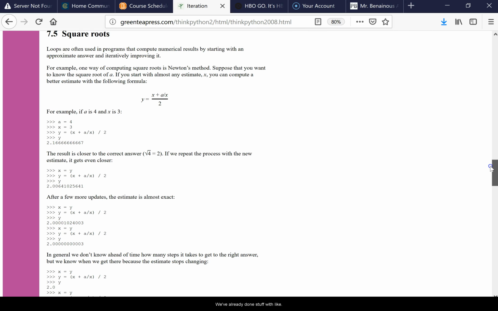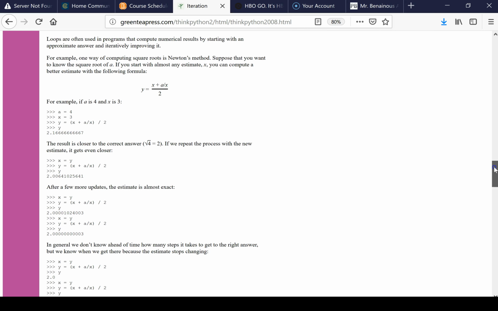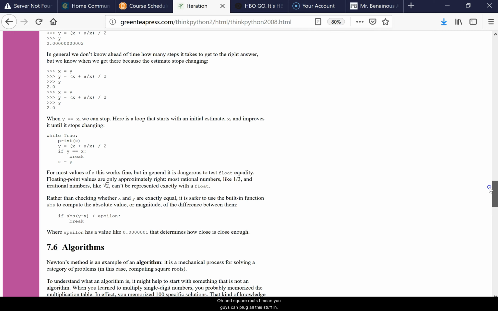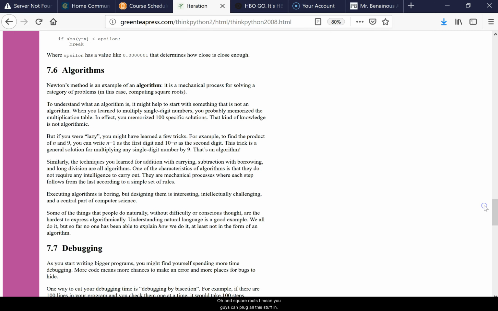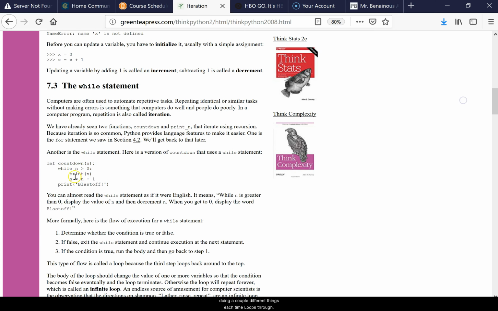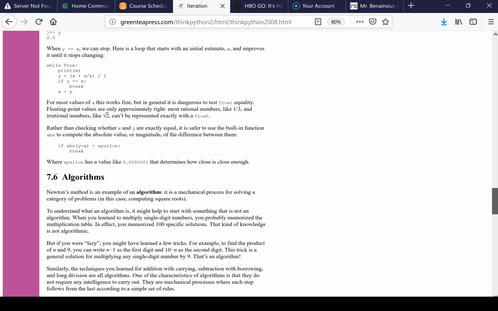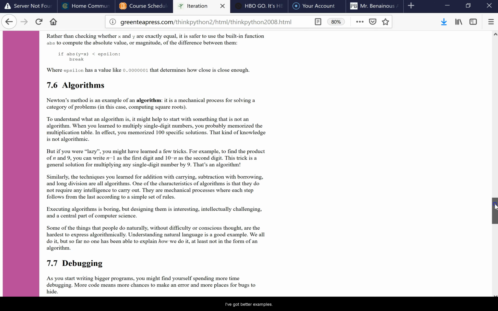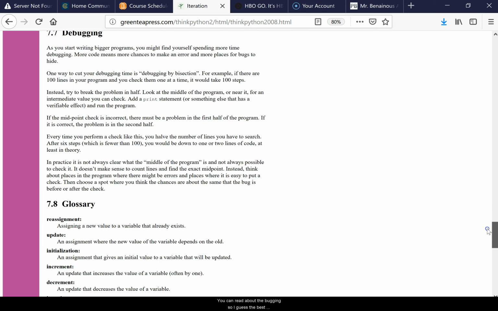We've already done stuff with math and POW and square roots. I mean, you guys can plug all this stuff in. So loops are basically built to run something over and over and over again. And so you use algorithms in loops to accomplish whatever that is. In the 10, 9, 8, 7, 6, 5, 4, 3, 2, 1 blast off, there's not really an algorithm in that, but it is doing a couple different things each time it loops through. I've got better examples. You can read about debugging.